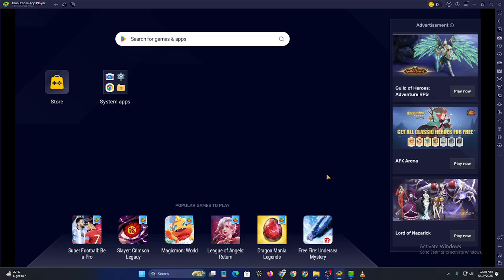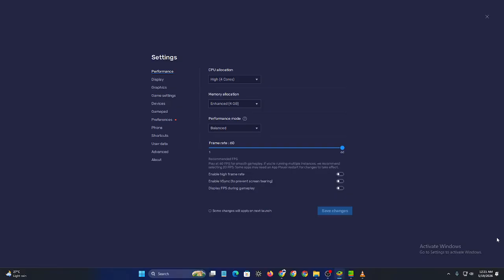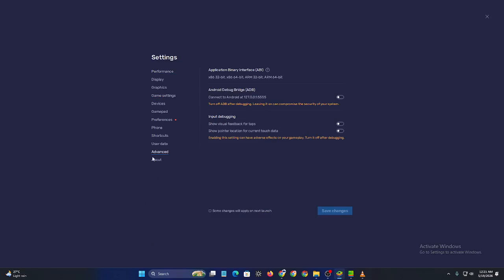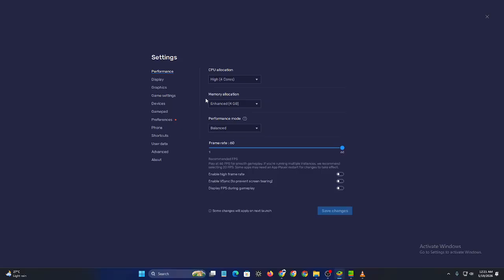Temporary glitches or stuck background processes can sometimes cause a black screen. One of the most common causes is outdated graphics drivers, so update your NVIDIA, AMD, or Intel GPU drivers to the latest version. Next, open BlueStacks settings and go to the graphics section.